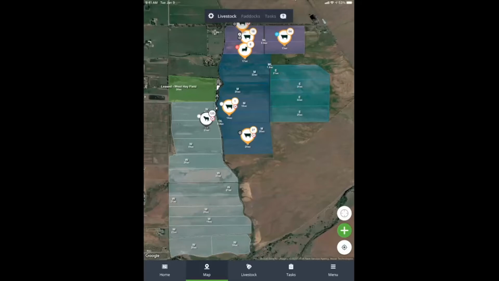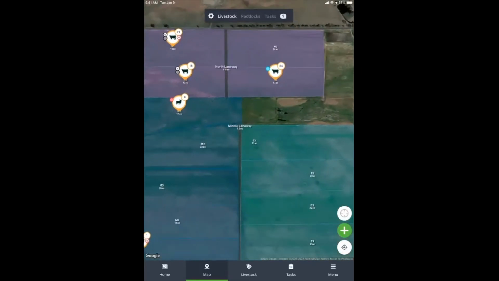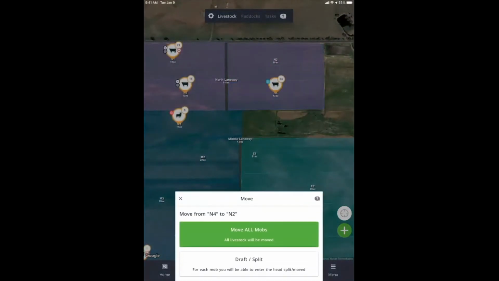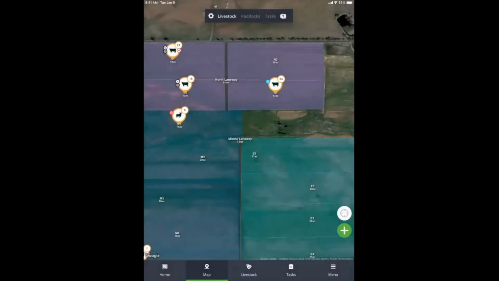If you've just moved animals into a new pasture and want to make a record of it, we're going to simply zoom in and hold our finger on that specific group and drag and drop them to their new location. It will initiate a movement record, allowing you to move all animals or sort and split the number you moved into that new pasture. In this case, I'm going to move all of those animals.